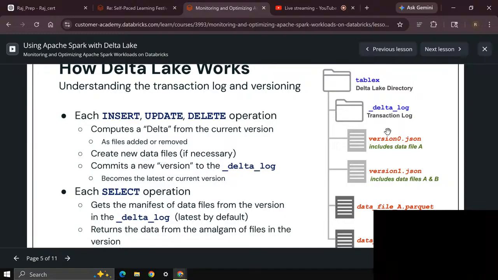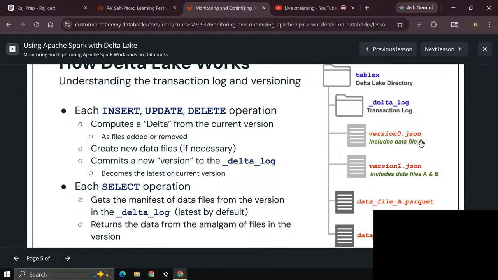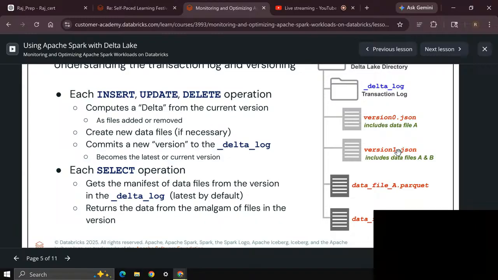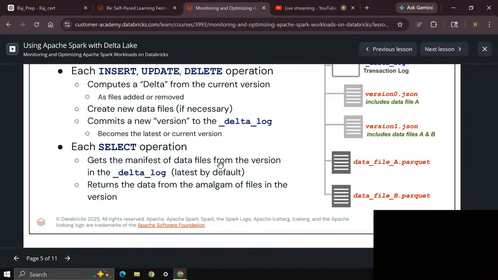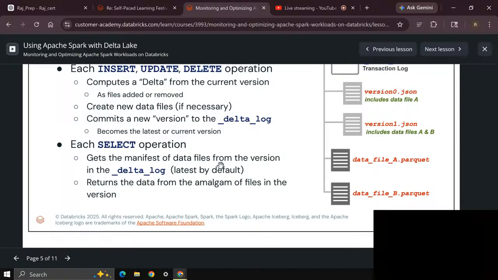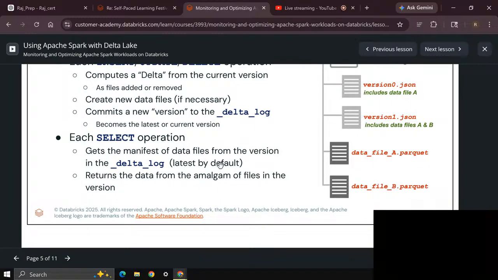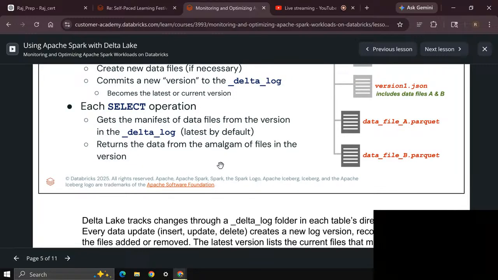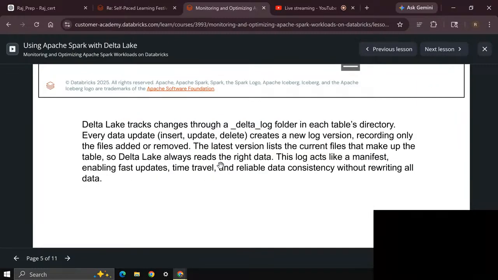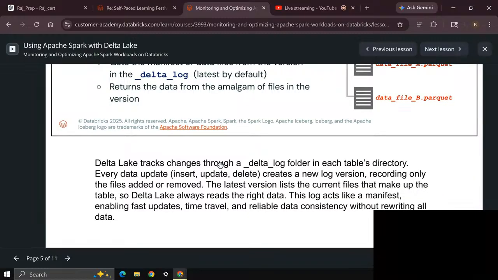It commits a new version to the delta log. So the delta log maintains everything. Version 0, JSON, includes data file A, and includes data file B. A and B together is another version, version 1. So the versioning will be there in the delta log, and it will keep good tracking of all of that. Each select operation gets the main manifest of data files from the version in the delta log, the latest by default, of course, and returns the data from the amalgam of files in that version. The better versioning maintained in the delta log is the best feature here.